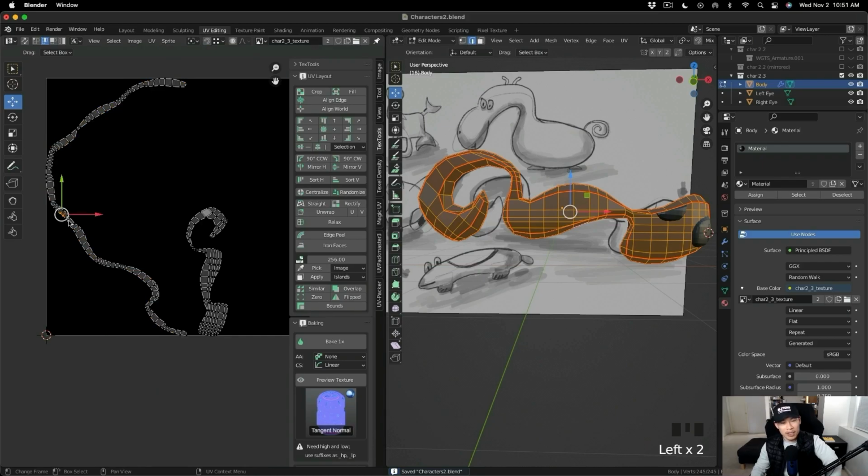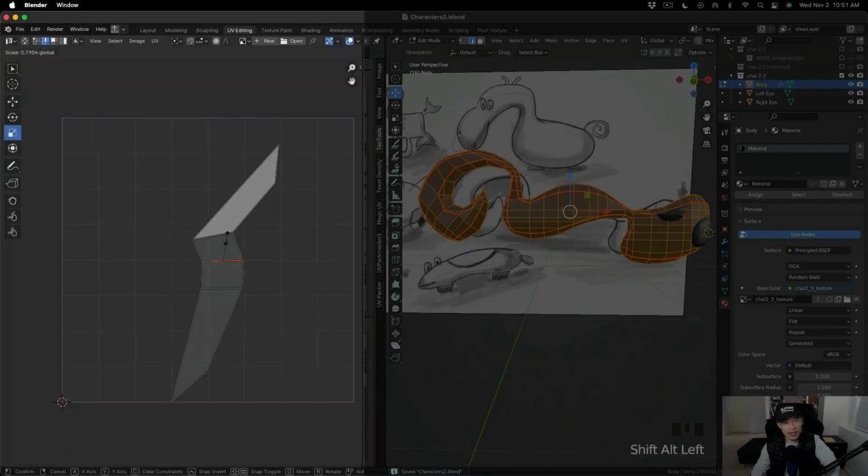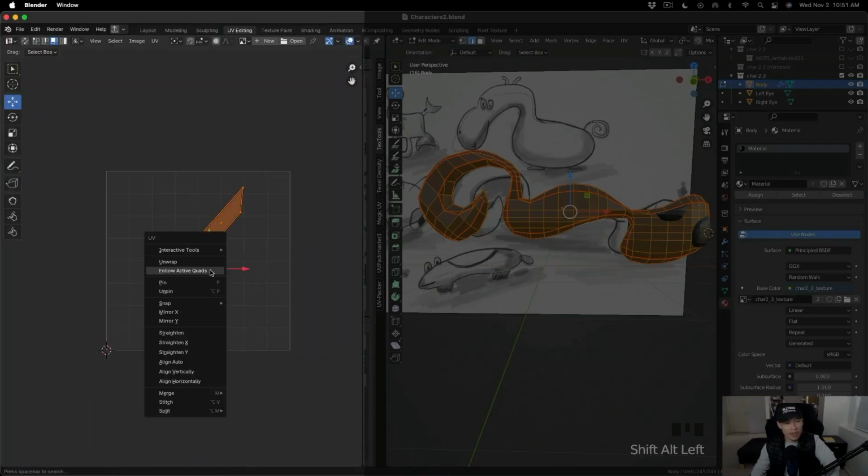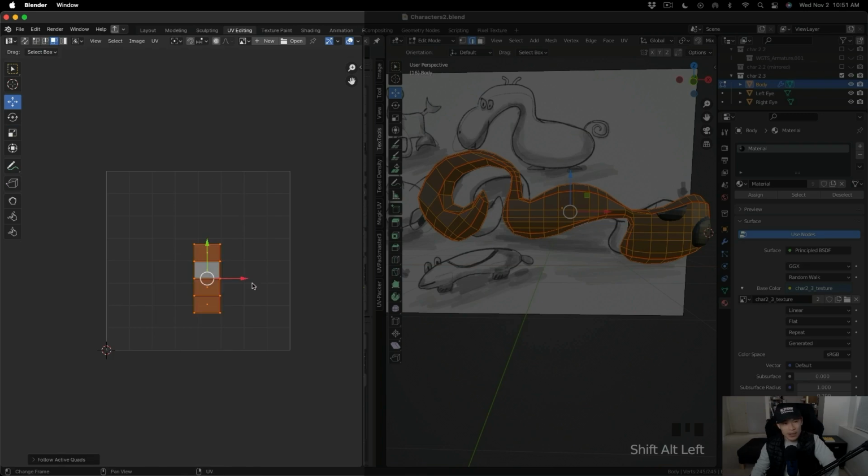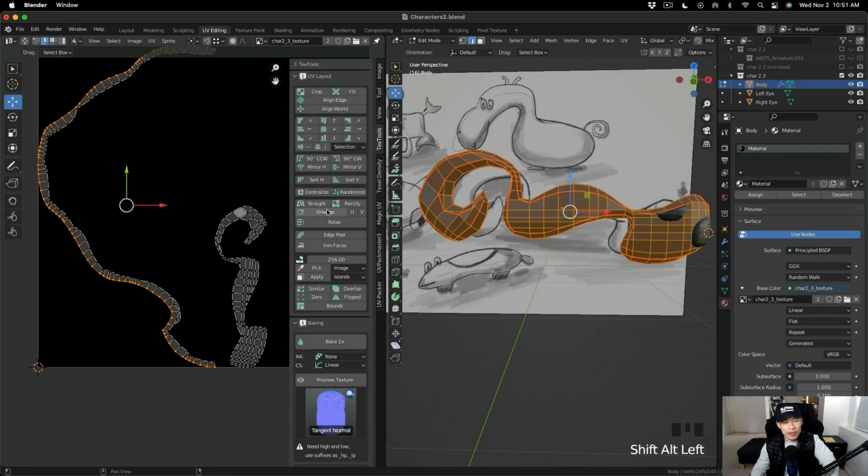I've been manually doing it because you can actually right click it and click follow quads, but that pretty much straightens out that UV into a long rectangle. That way we can actually just move it on one of the sides of the texture space, and that saves a lot of space already.